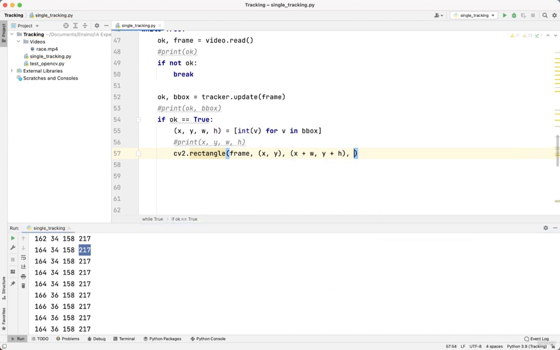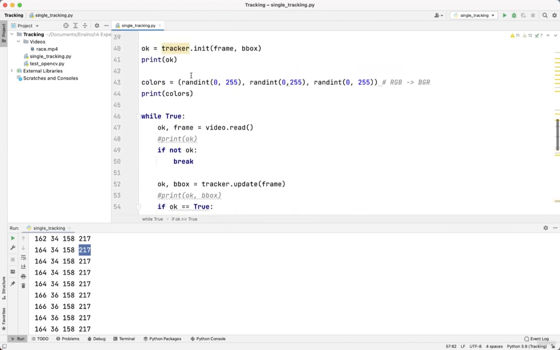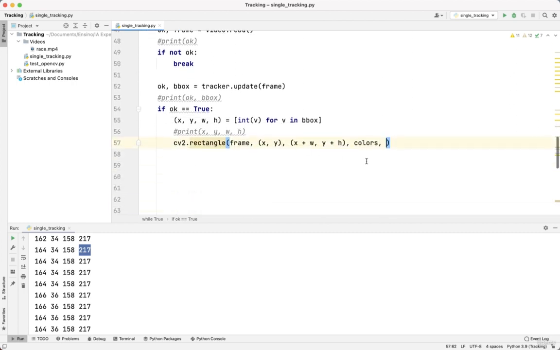The next parameter is the colors variable. As we saw before, we are defining random colors to draw the bounding box. The next two parameters are related to the size of the bounding box. For example, 2 and 1. In some seconds, we are going to perform some tests changing these values.